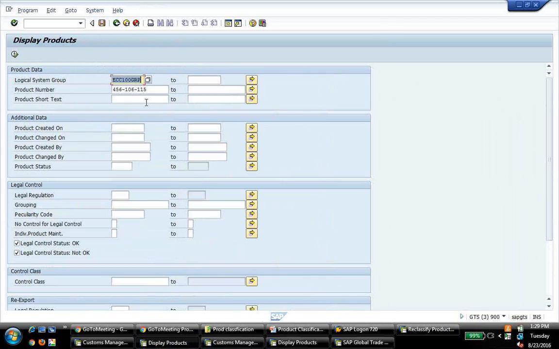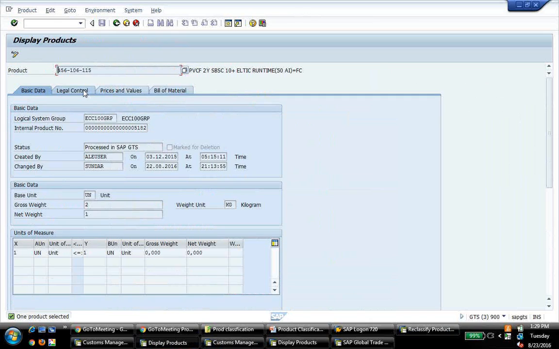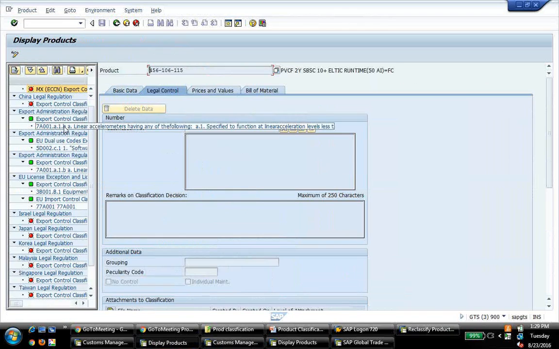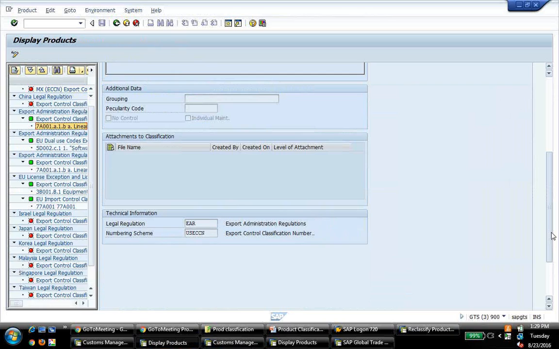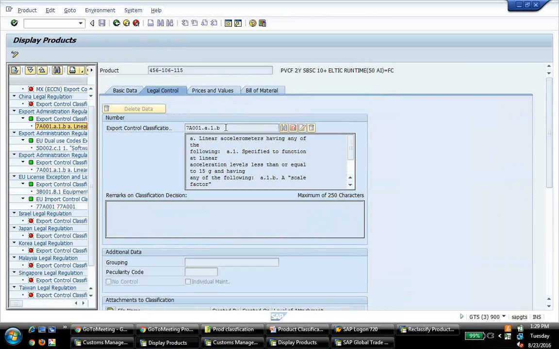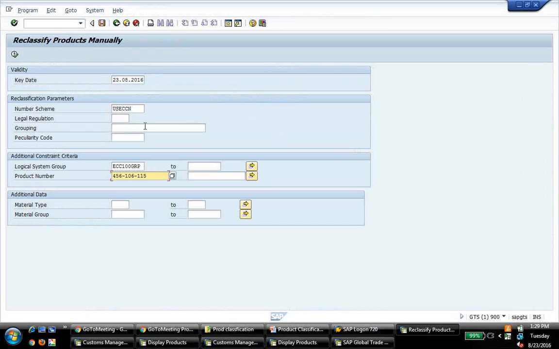I'm just going into the product master to know the current classification number. This is EAR US CCCN. So the product is being classified with 7A001A1B. I'm going to choose this one. So this is the product we need to reclassify. Let me execute.